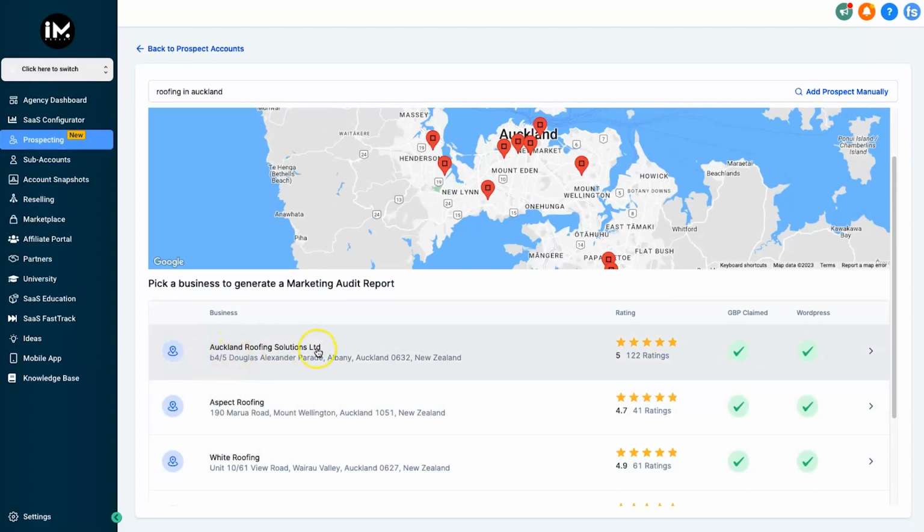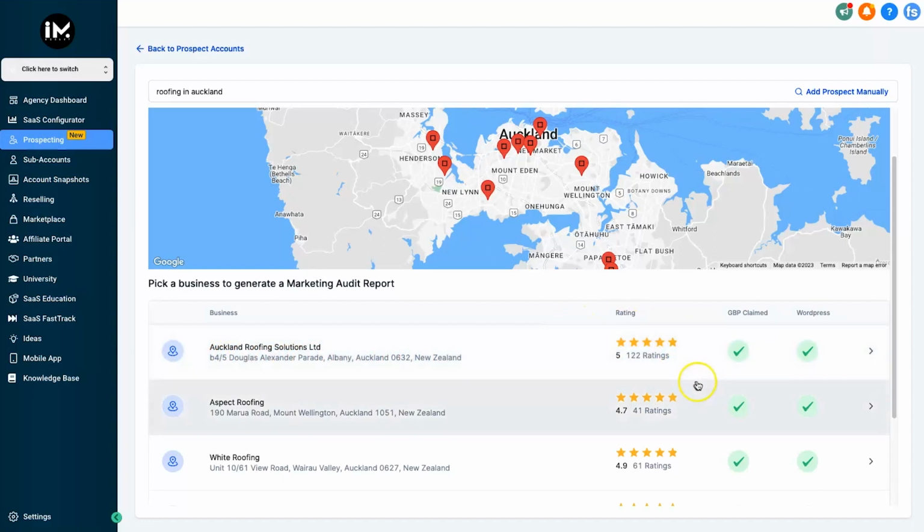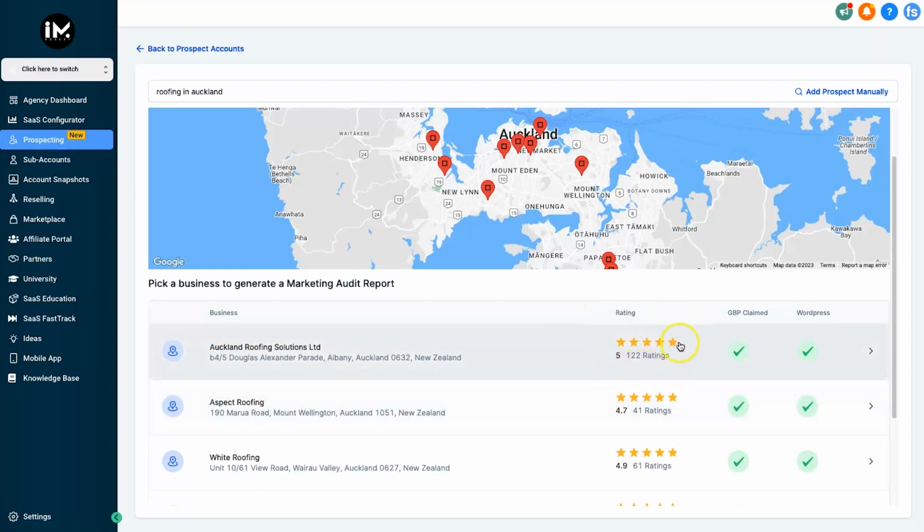So let's go through the data that we are given. First of all, you can see we've got the business name. We've also got the business address. Next, we have the Google review and review rating amount. So we've got here a 5-star review average with 122 ratings. Now that is pretty much a perfect slate. So they aren't going to need any reputation management help because they are doing an incredible job.